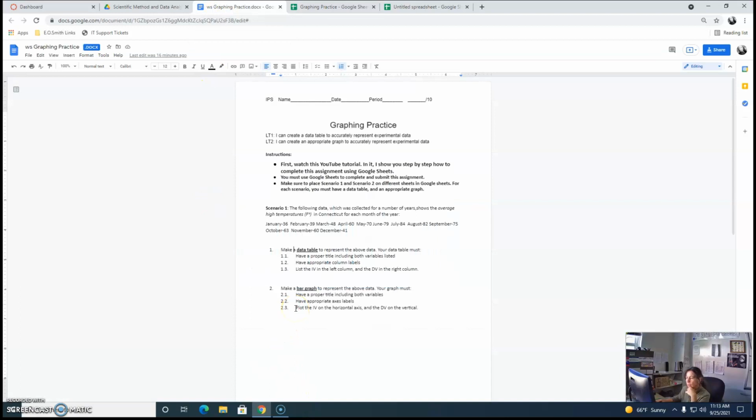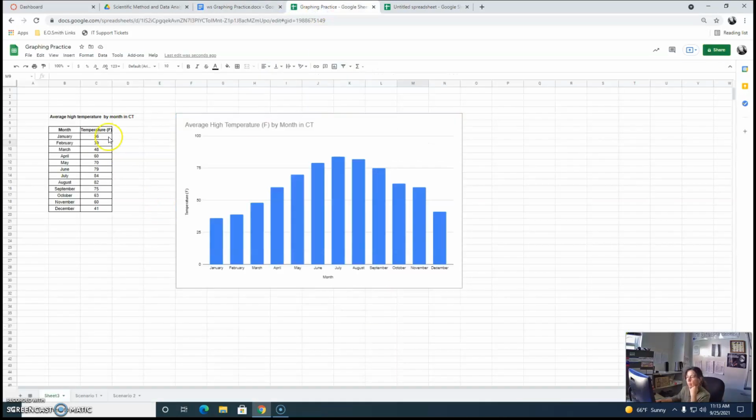And let me see if I completed this. 2.3. It says plot the independent variable on the horizontal axis and the dependent variable on the vertical. So we said before my independent variable is the month. So that should go in my left column of my table, and it should always go on my horizontal axis of my graph. And that's where it ended up, which is great. My dependent variable is the temperature. It should be on the vertical axis, and you can see that it is. So I'm happy with that.